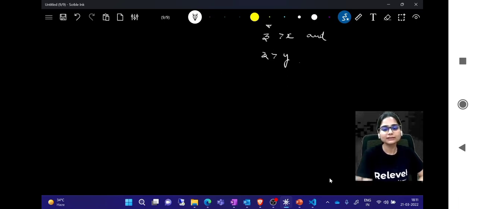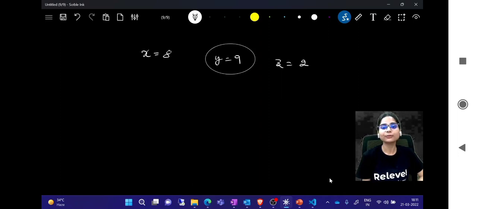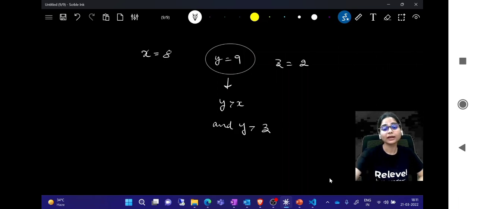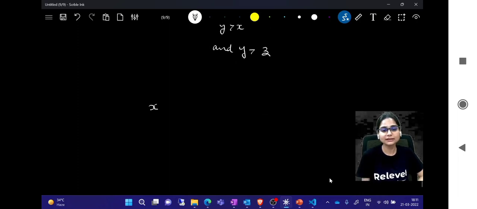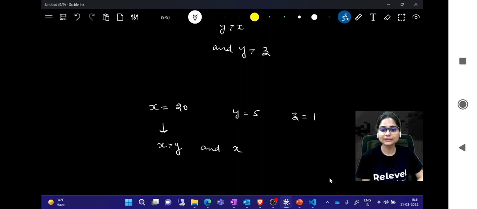Now let us consider another scenario in which x is 8, y is 9, z is 2. In such a case, what will you say? You will say y is going to be the greater value. Why? Because y is greater than x and y is greater than z. If we consider a third scenario, x is 20, y is 5, z is 1, anything. In such a case, you know x is greater than y and x is greater than z. So then you can say x is going to be the greatest value.